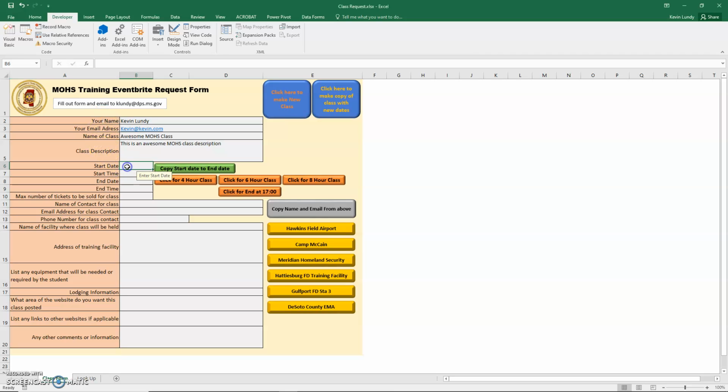And then you're going to do a start date and a start time. A couple things here. If the end date is the same as the start date, you can hit the green button, copy start date, and it'll automatically fill this in for you. If not, go ahead and put a different end date.